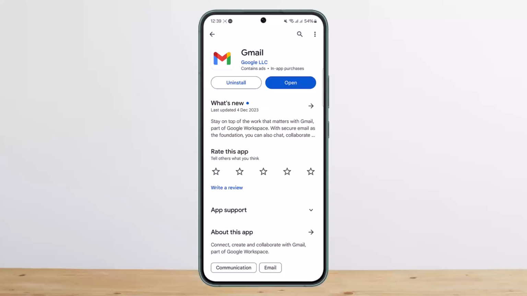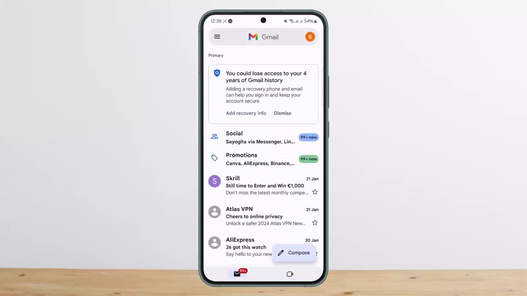Now the process itself is quite simple and easy, so let me guide you through. It might be a bit tricky for you guys, so I'm here. So you want to tap on Gmail and open it up. Once here, you want to tap on the profile icon that you can see at the top right corner.